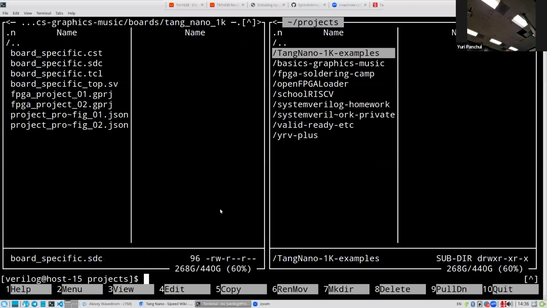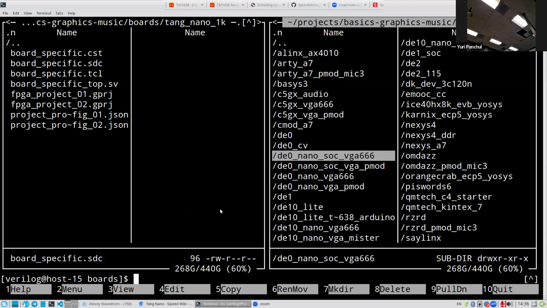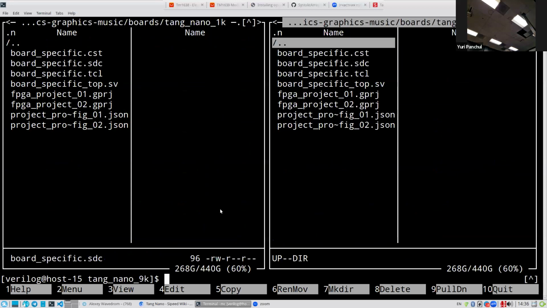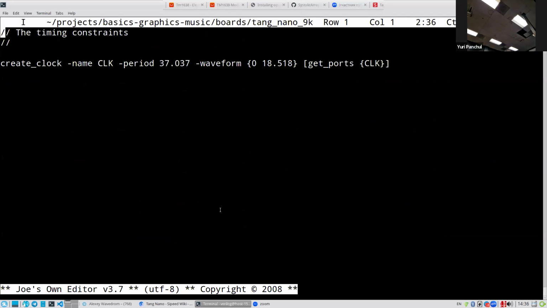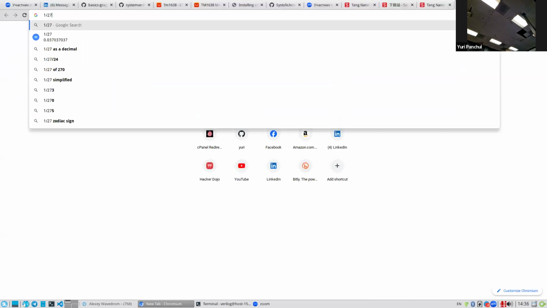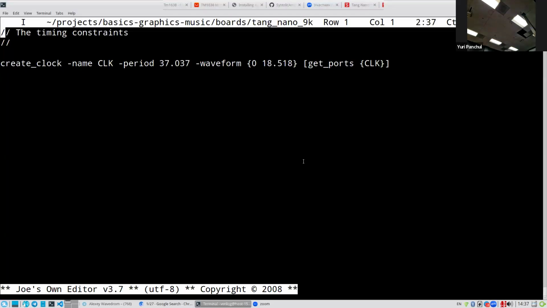I believe that 27 we had in another board, and this board is 10 Nano 9K. I think 10 Nano 9K also had this frequency, which is the reciprocal of 37.037. Okay, so let's check this idea. This is 1 divided by 27, which is 37.037. Okay, so this period is correct.